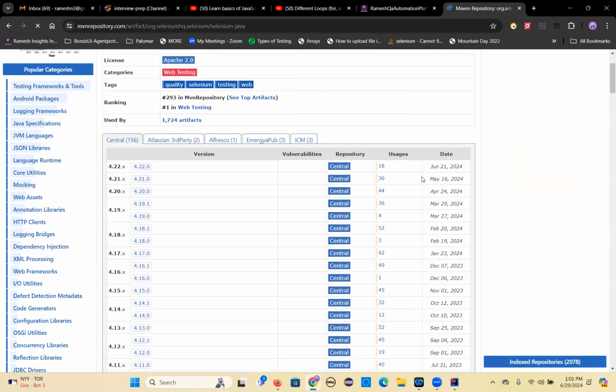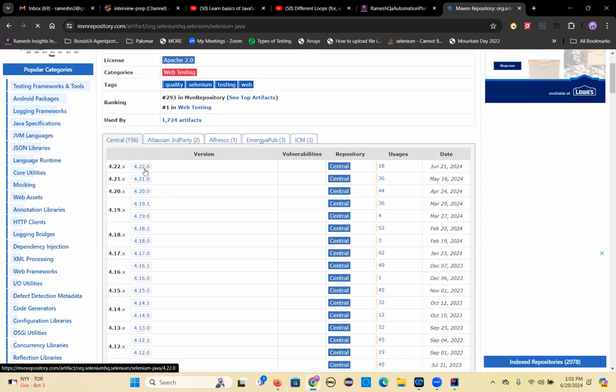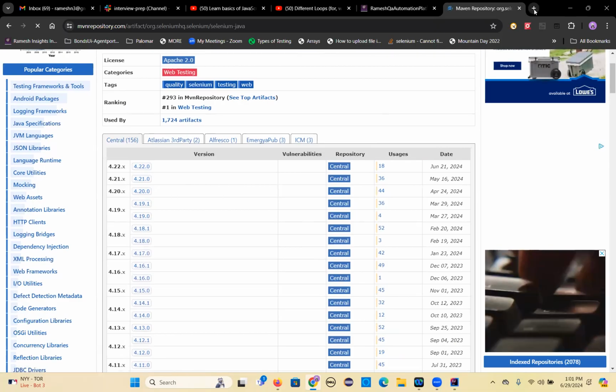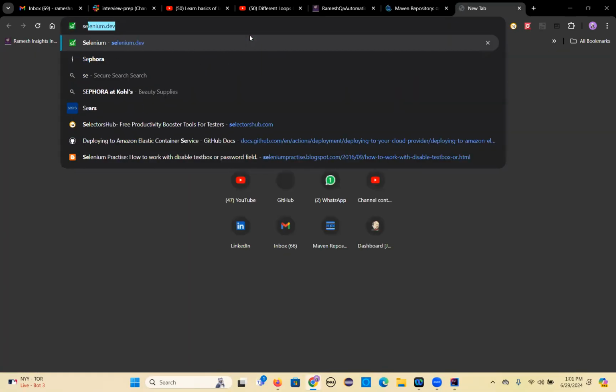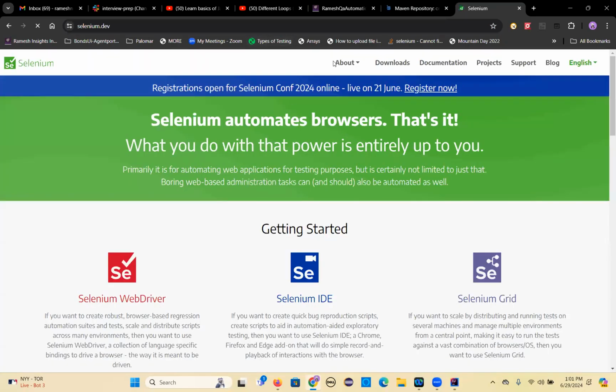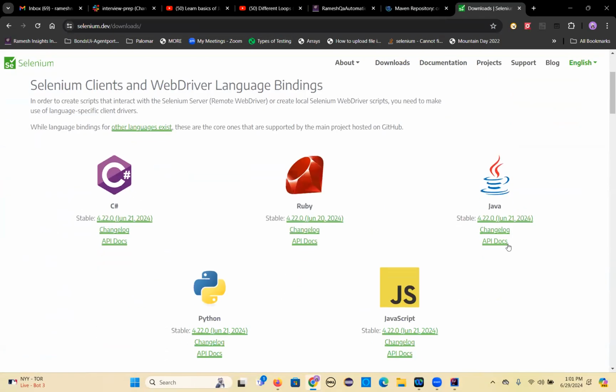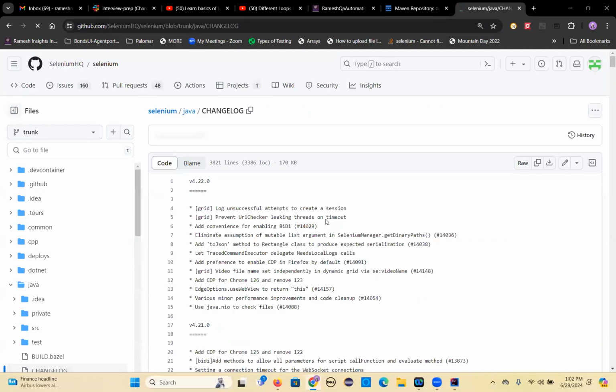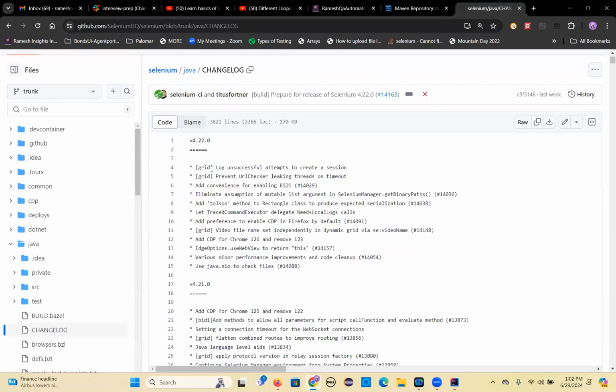See, you will get, on June 21st, they released a new version 4.22.0. Even if you go to selenium.dev, you can see that. Go to downloads and you can see 4.22.0 on June 21st. So this week only they released the new version. What are the change logs? If you want, you can see what they have added.